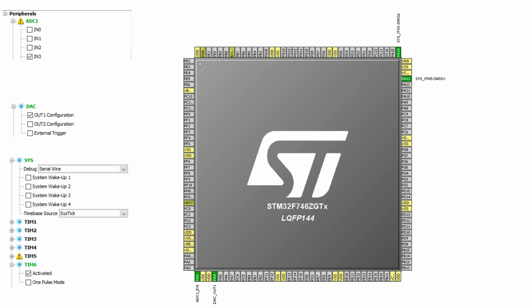So I'll be putting in data from the waveform generator into the PA3 pin, and probing the PA4 pin with my oscilloscope. Okay, like what we've done on every single project. Now let's do the clock configuration.